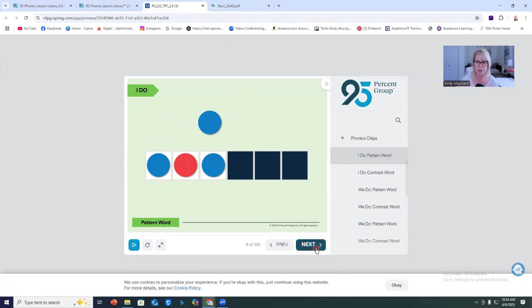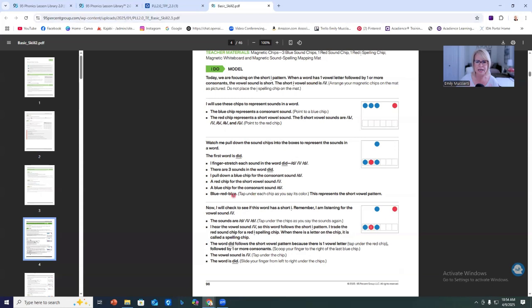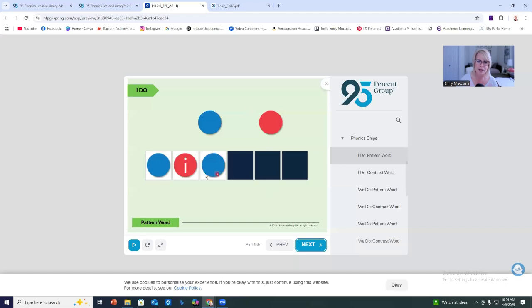It's all right here. We're going to do a next one because it's saying the blue, red, blue, this represents the short vowel. Now I will check to see if the word has a short I. Remember, I'm listening for the vowel sound I. The sounds are d, I, d. I hear the sound I, so this word follows the short I sound. I trade the red chip for the red I spelling chip. When there is a letter on the chip, it is called a spelling chip. So you can see, let me go back here, and I'm just clicking next, and it's swapping it out so that we're doing some of that sound mapping.